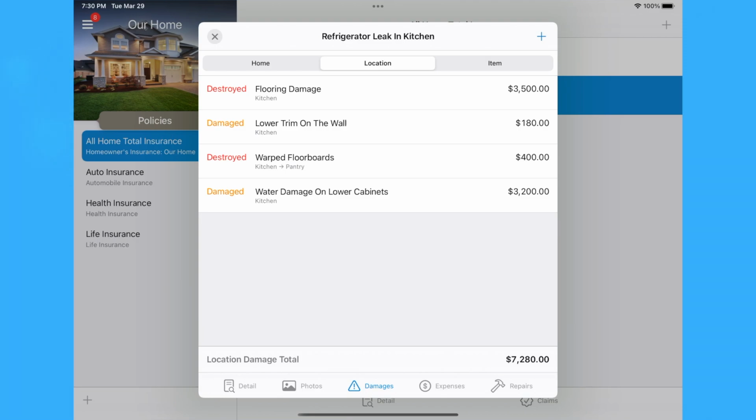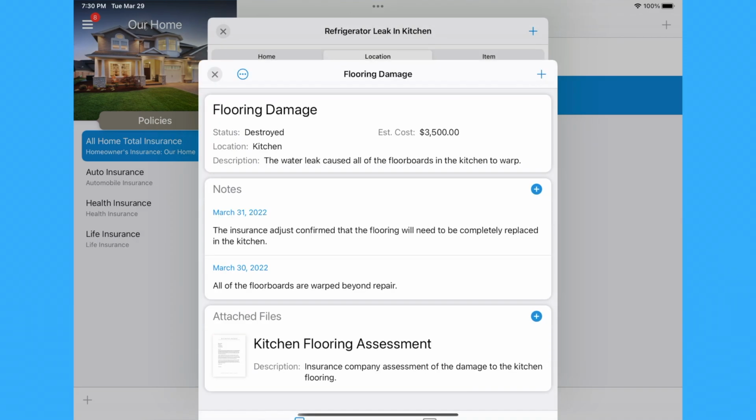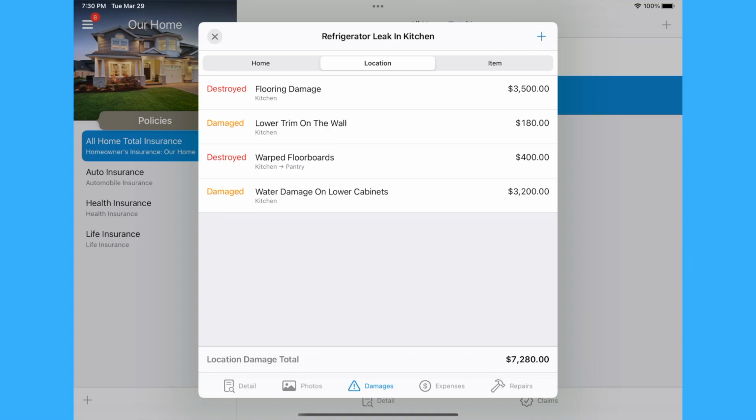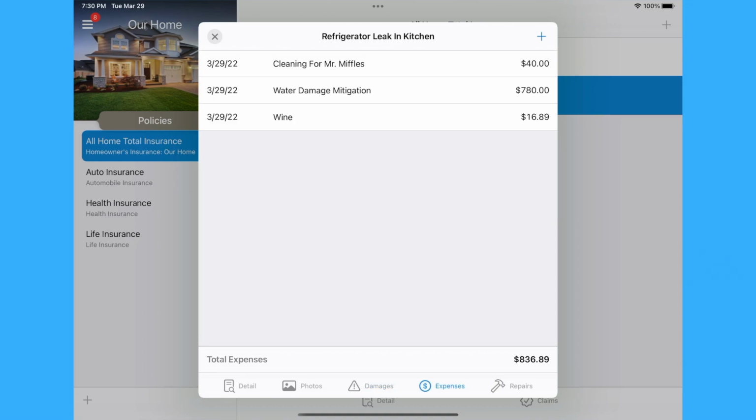Claims for home, auto, and flood-related insurance policies include a Damages section. This is useful for more involved claims by giving you an area to document the damage separately for each affected item or location within the home. Use the Expenses section to keep track of any out-of-pocket expenses. This is particularly useful for medical insurance claims and claims where there is damage to your home or automobile.